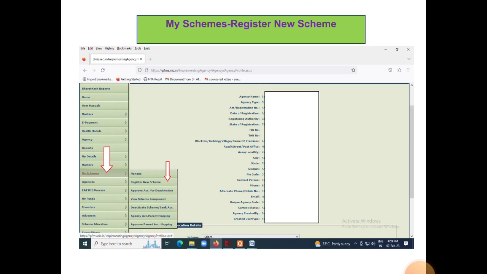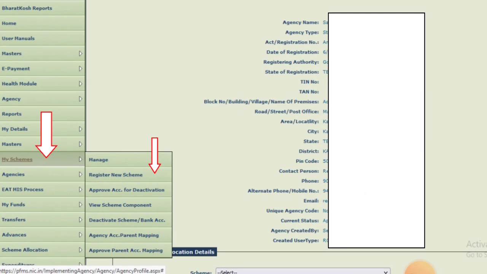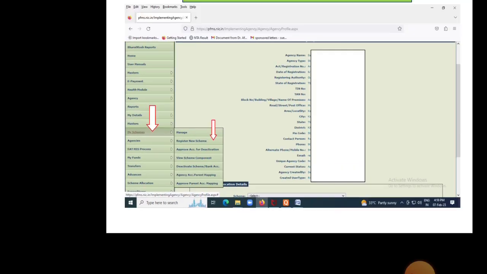Why do we need PFMS? Why do we register in PFMS? For the National Service Scheme purpose: accounting and web based online transactions for the NSS. For that purpose I would like to register a new scheme. So that is my schemes. Let us go to register new scheme. Click on register new scheme.